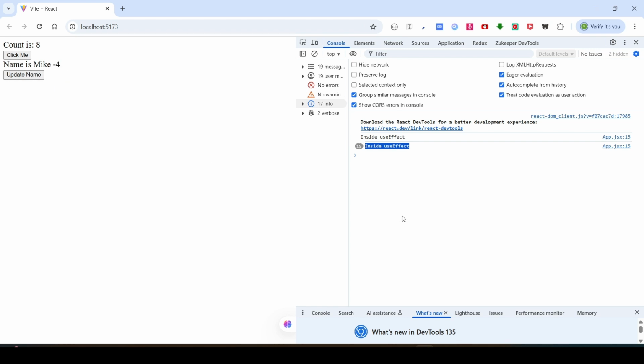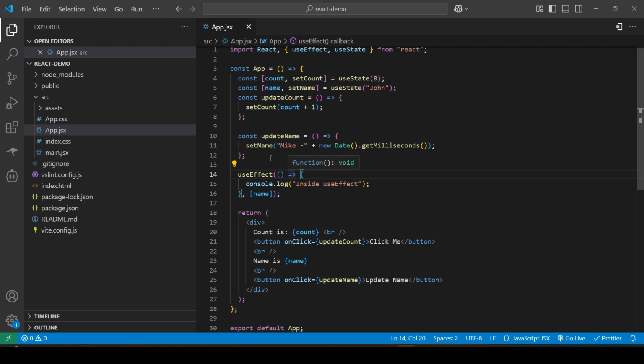Okay, so this is the second variant. Please let me know if you are not able to understand it. I think I have explained it properly, but still if you have any confusion, just let me know in the comments.